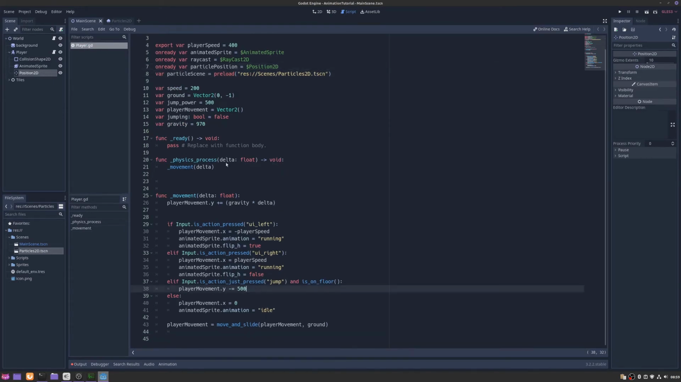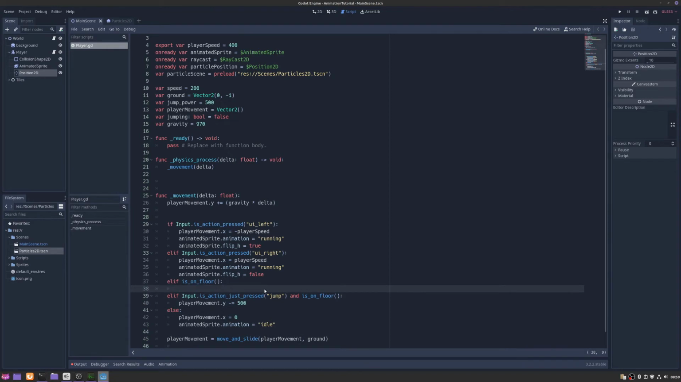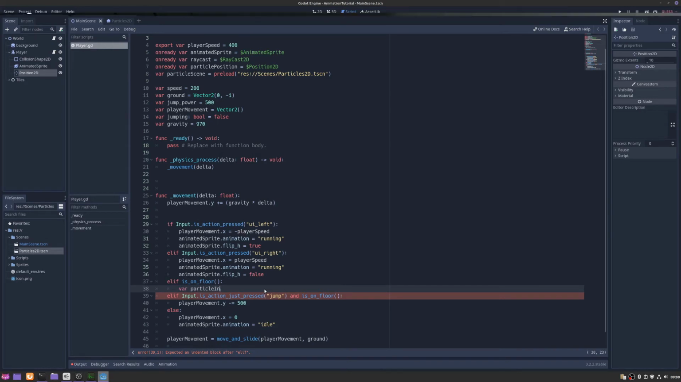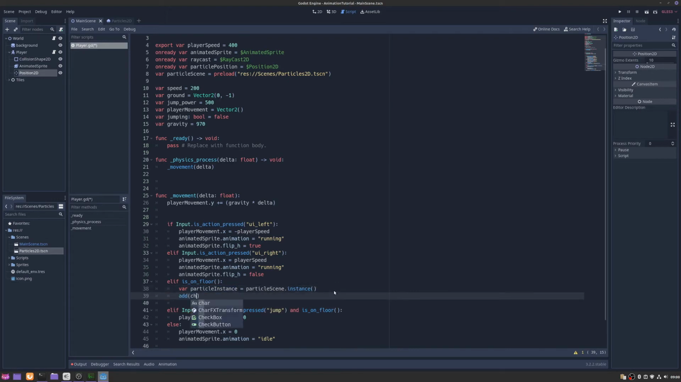So let's do that. And we want it on jumping. So here we have the simple logic for jumping. And now we have to check when the player hits the floor. So if we do else if, here we can add the logic for our particle. What we first have to do is create an instance of the scene. We can do that by creating a particle instance. Particle scene instance. So now we've created an instance of the scene, which will be saved in this variable. And then we can add this instance to the current tree of this scene.